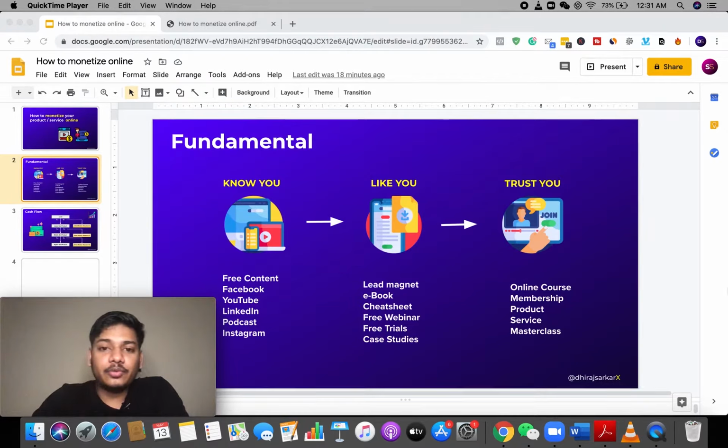And then you come to the trust you phase. In the trust you phase, this is where the actual monetization happens. In this phase, you can sell your product or service, whatever you are selling.